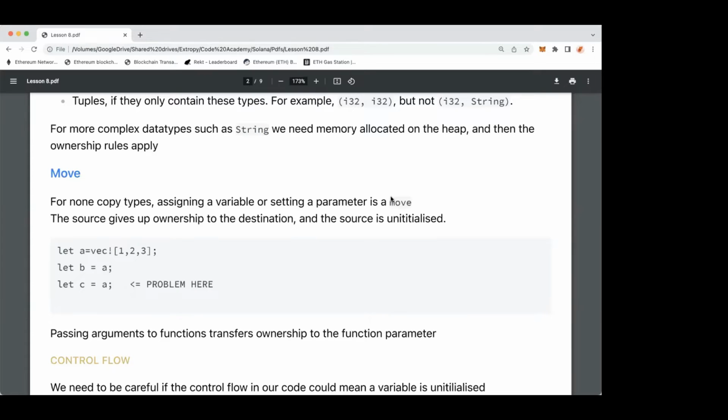The new variable will get ownership of that. The original owner, the source, at that point becomes uninitialized. So if you look at this piece of code here, we start off with A owning this vector. So this vector has been created and it is assigned to A. So A is now the owner of that value. Then on the next line, we have another variable that we assign A to. So what's happening there is that we have a move and the ownership changes here.